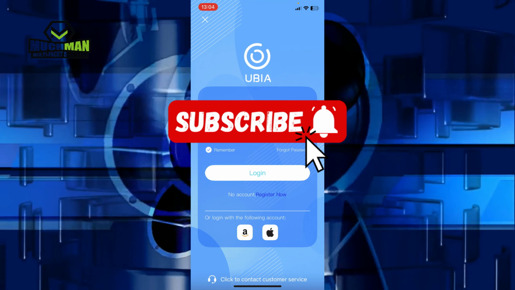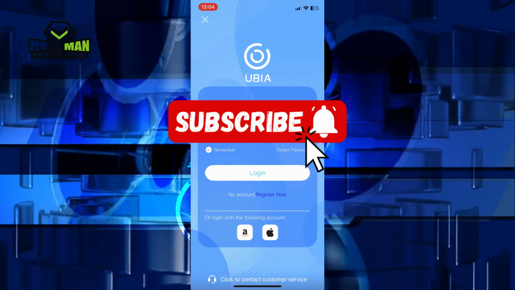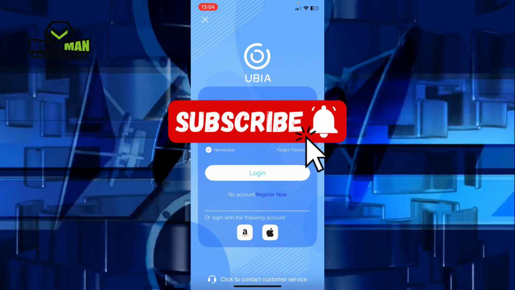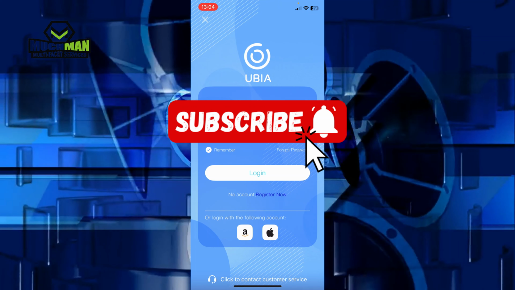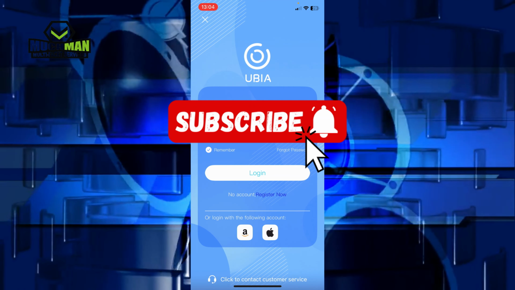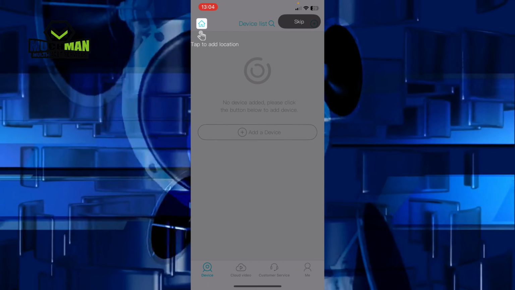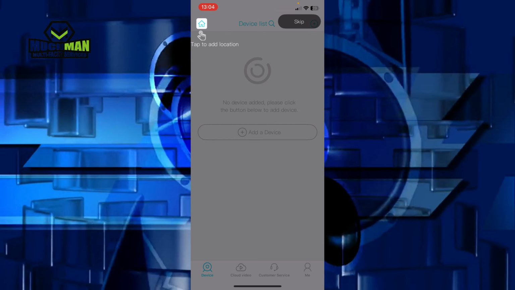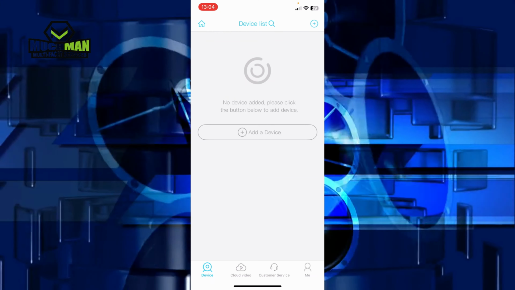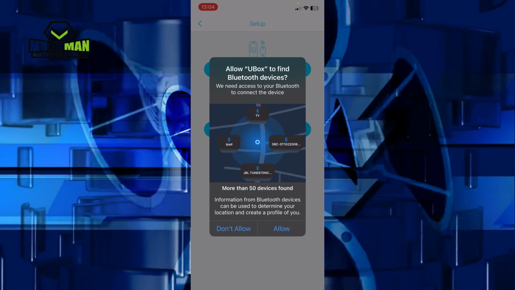Now my email is here and my password. Please remember to put the password you're going to remember, like you see mine now. The email I had to use, and the password. Now I'm going to tap in login, and after login it is now taking me to the Ubox app. This is now the Ubox app. Now what you are going to do next is add device. Tap on this box.